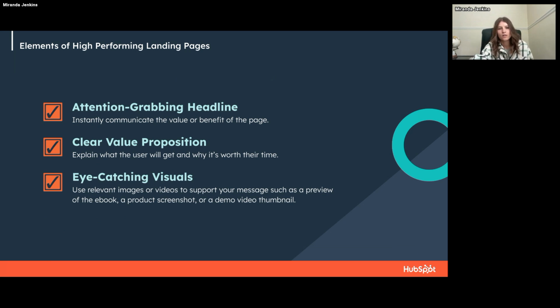Explain what the user will get and why it's worth their time. And then eye-catching visuals. We all know we don't read very much. And so using images or videos to support your message can help convey more information without taking up too much real estate on the page. And people are more likely to absorb that information in a visual or video format than reading through a long paragraph.